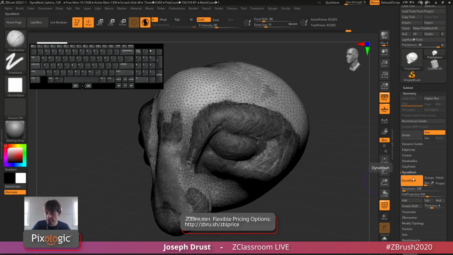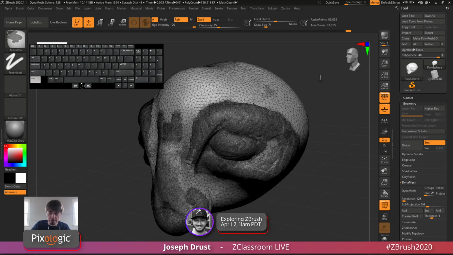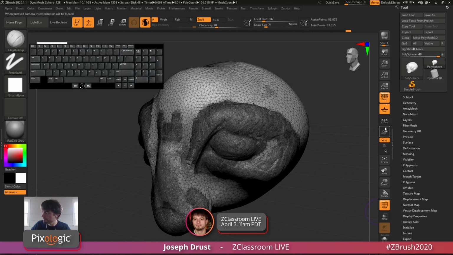And if you're not using Dynamesh, you can disable it just by turning it off over here in the Tool, Geometry, Dynamesh area. Now if you hold Control and click off, doing that clear mask type function with no mask, you see it's not going to Dynamesh your model. So that's how you can disable it over there.